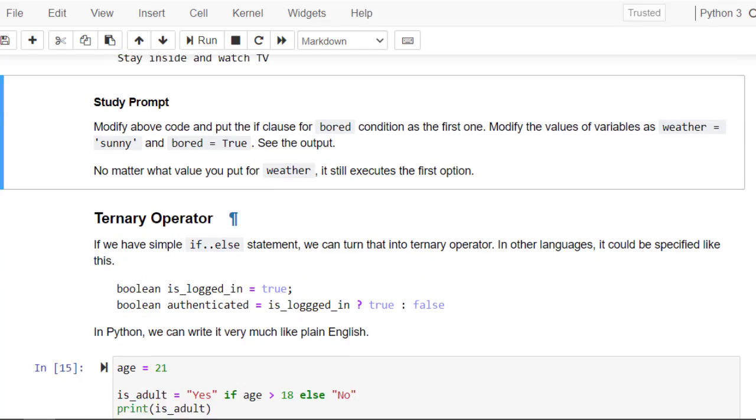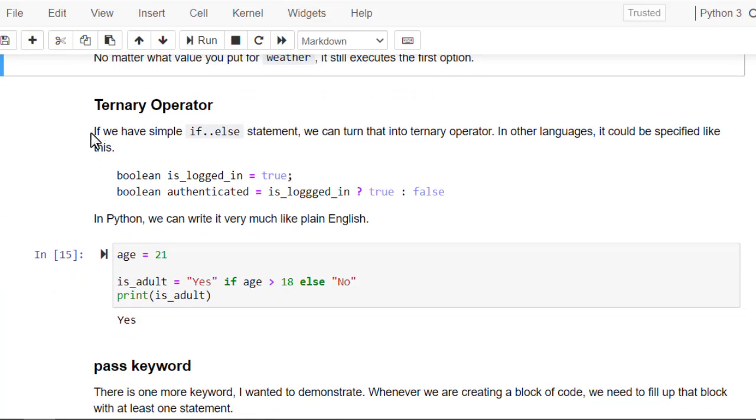Now in Python there is one interesting operator called ternary operator. If you have background in other programming languages, you can use ternary operator to make simple conditional check and assign a value to a variable based on this conditional check. So for example, here in this case, I have this is logged in variable with a value true. This is Java code, by the way. If the user is logged in, that means he is authenticated. Otherwise, he is not authenticated.